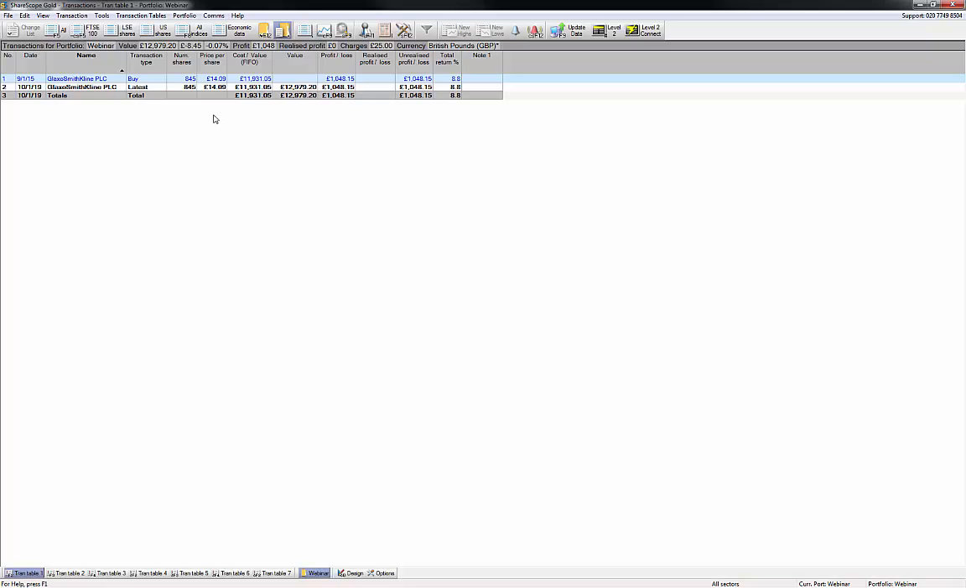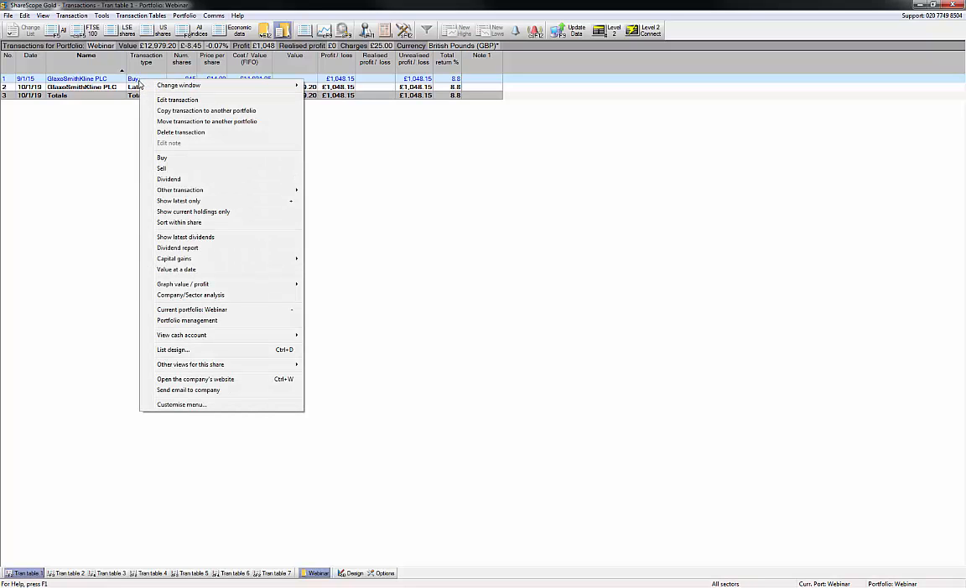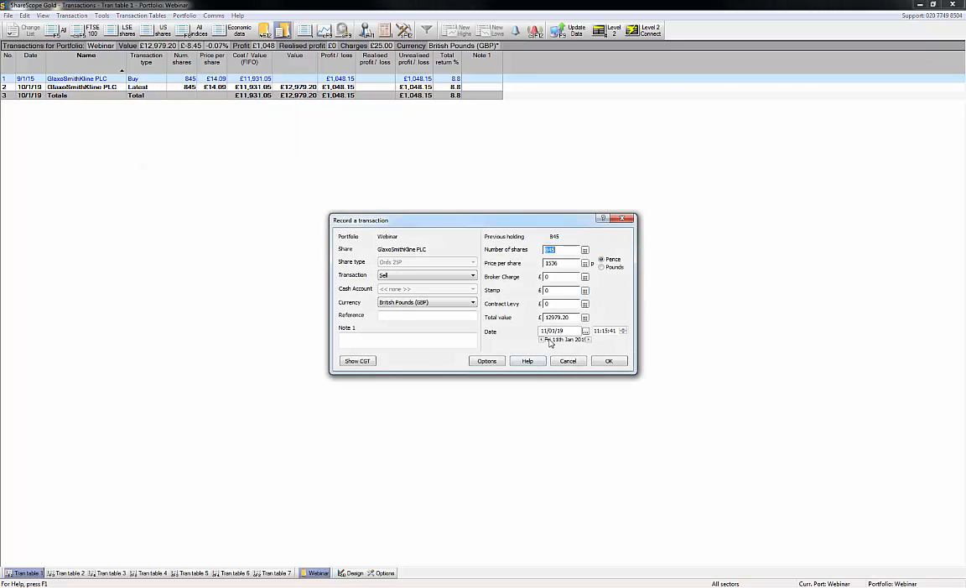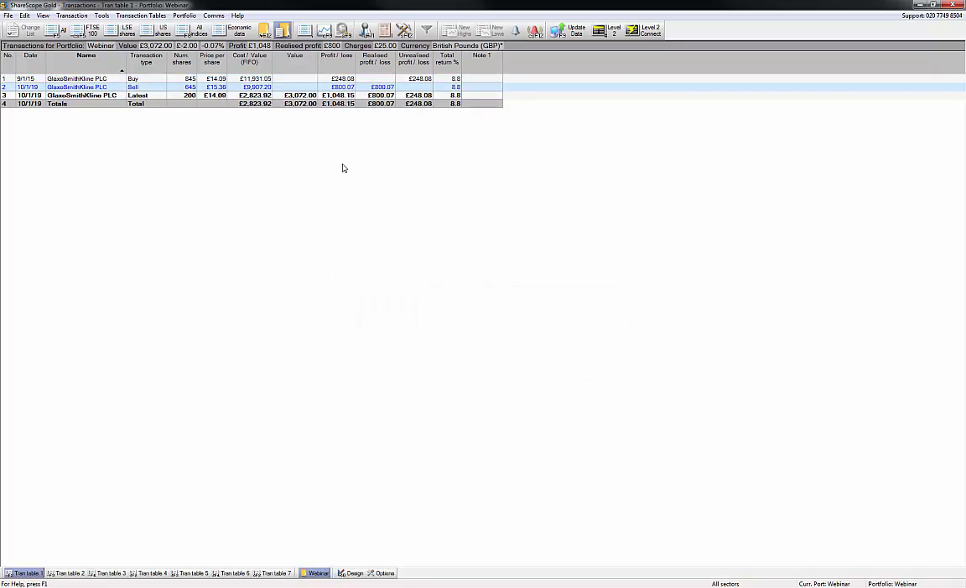You can then record a sale, and to do that, again, you select the share in question, you select sell, and it works exactly the same way. I can record the transaction and say I sold them yesterday, and I didn't sell them all. I only sold, say, 600 of them. Click on OK. And now I can see further details.